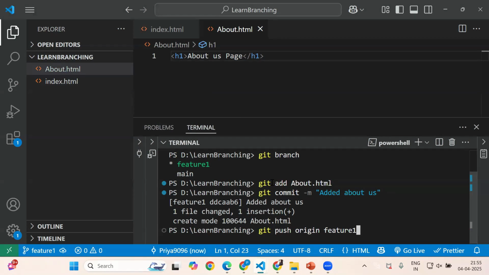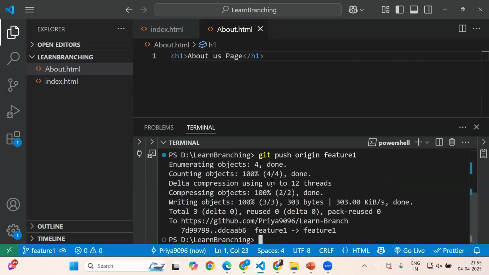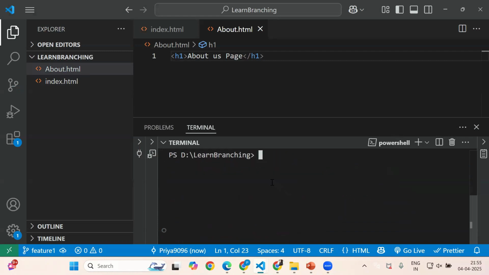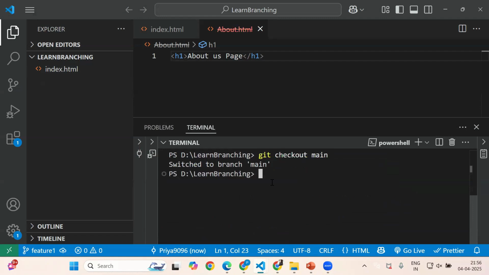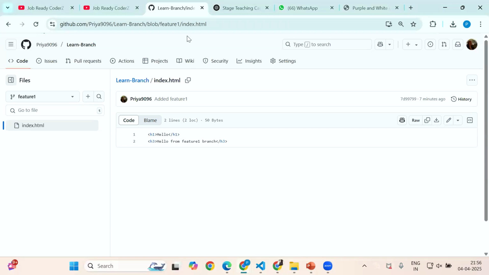So git push origin feature 1. So to the feature 1 branch, it will push this particular about.html file. Let's check it out. I will check out to the main branch. Git checkout to the main branch. So I have checked out to the main branch. Can you see? Now we don't have about.html over here because it is a part of the feature 1 branch.